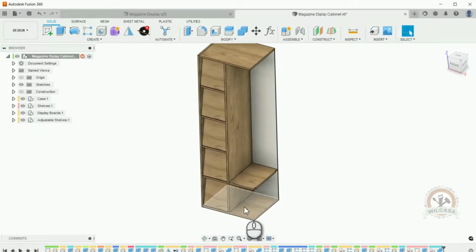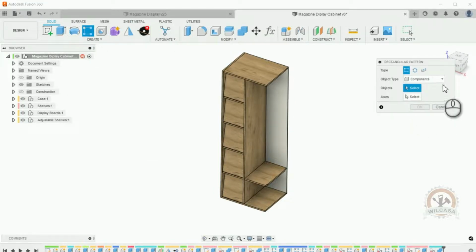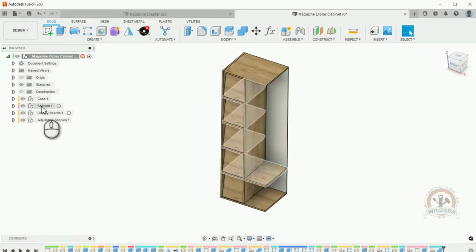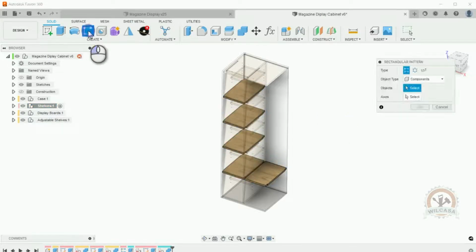Now you see that I have this fixed shelf over here, but I need to have more of them on the upper side. So for those, I will just use this rectangular pattern. Let me cancel this. I wanted to do them inside of this assembly component. So I will activate this, and let's repeat this rectangular pattern.